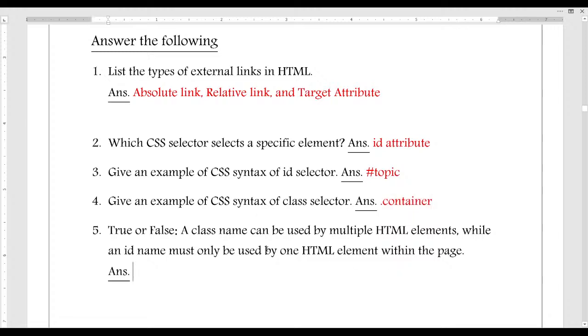Number 5. True or false? A class name can be used by multiple HTML elements, while an ID name must only be used by one HTML element within the page. Who else wrote number 5? Answer.